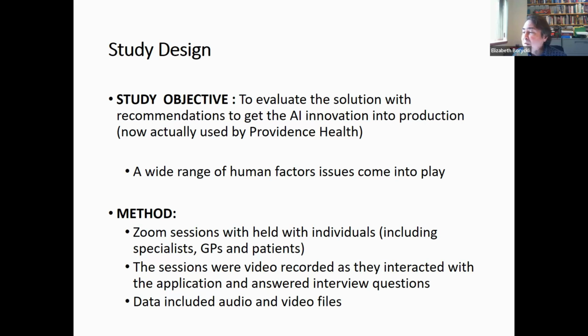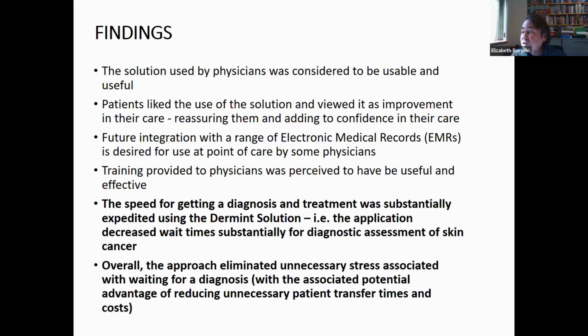The method we studied it with was again using Zoom sessions with individuals, specialists, GPs, and patients, because the patients were aware it was being used in the office since they were taking pictures there. Sessions were recorded as they interacted with the application and answered questions. So again, the data was audio and video files.